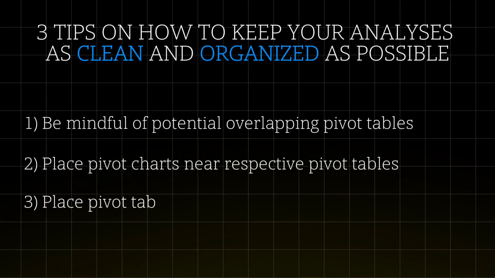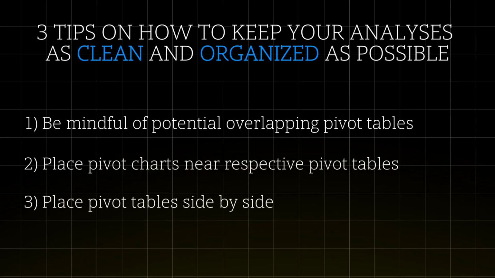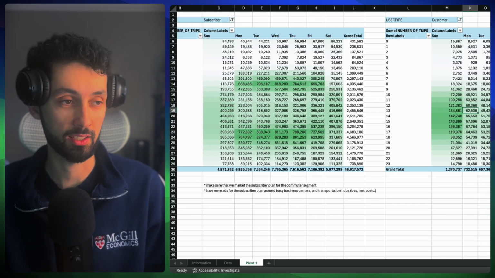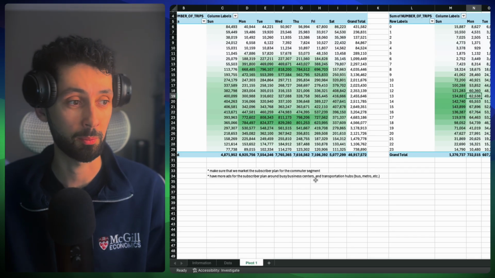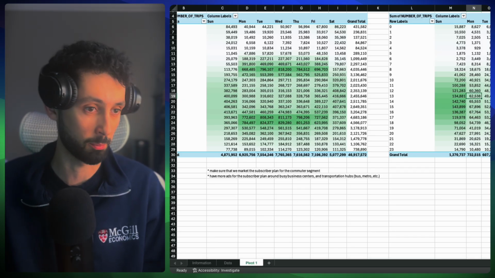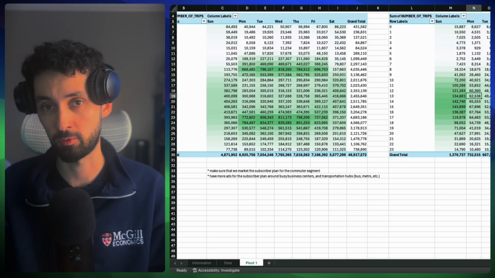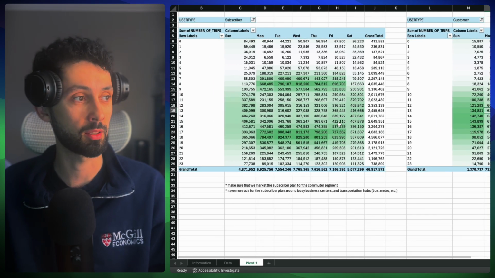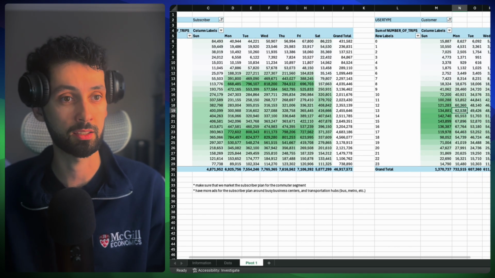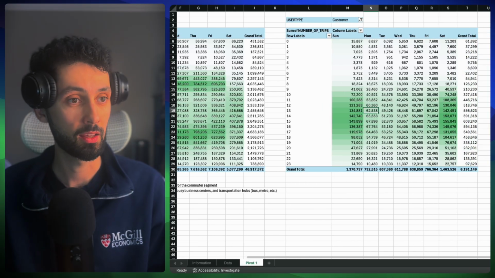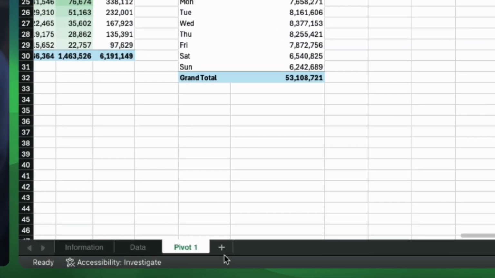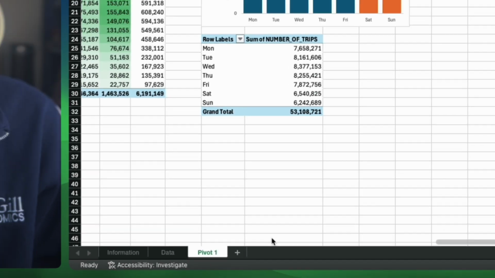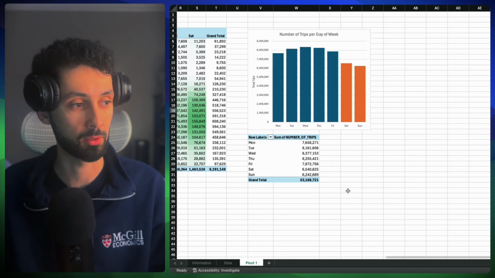And the last tip is, make sure to put the pivot tables next to each other. As someone that uses a lot of Excel analyses, it's not very enjoyable to see a bunch of different pivot tables in different sections, up, left, below, on the right. It just gets very messy. So keeping them on a simple row like this makes it much easier to navigate through. And if you get to a point where there's just too many, you can create another tab called Pivot 2, where you'll have more pivot tables and pivot charts.